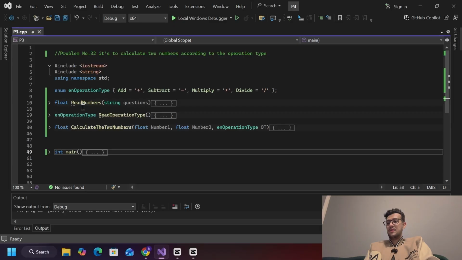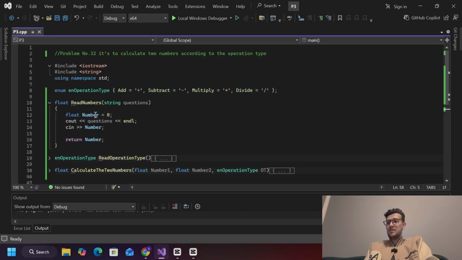So let's open this ReadNumber function. It's for float data type. We already took it many times before, as I said. It has float number equals 0, cout the question, cin number, and return number. Instead, we write the questions because we want to take two numbers. According to the problem requirements, we need to get two numbers. While we get two numbers, we have to ask the user two questions: please insert number 1 and please insert number 2. Instead, we write them here inside the read number function.